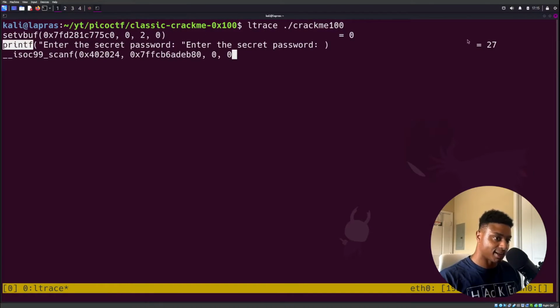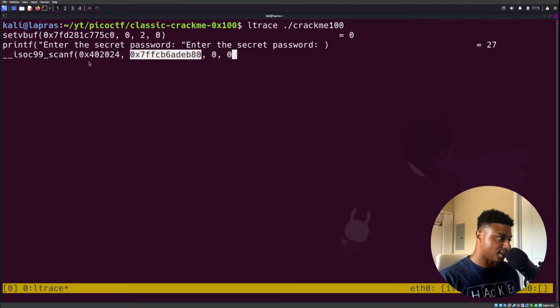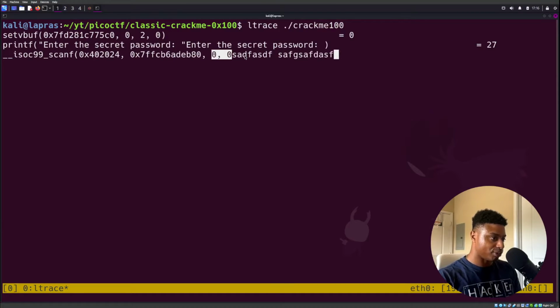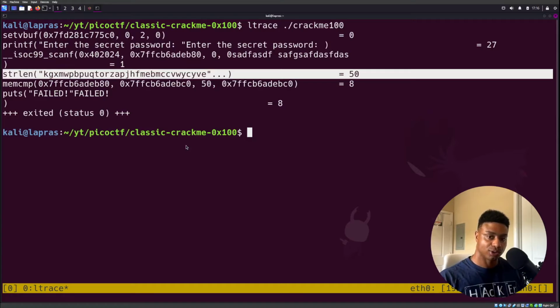So it prints the same exact thing. It returns 27. And we see scanf. Scanf reads user input into some type of buffer. So we can see one of these is the buffer. It's just waiting. Enter whatever garbage we have to. There we go. So we see a call to strlen.